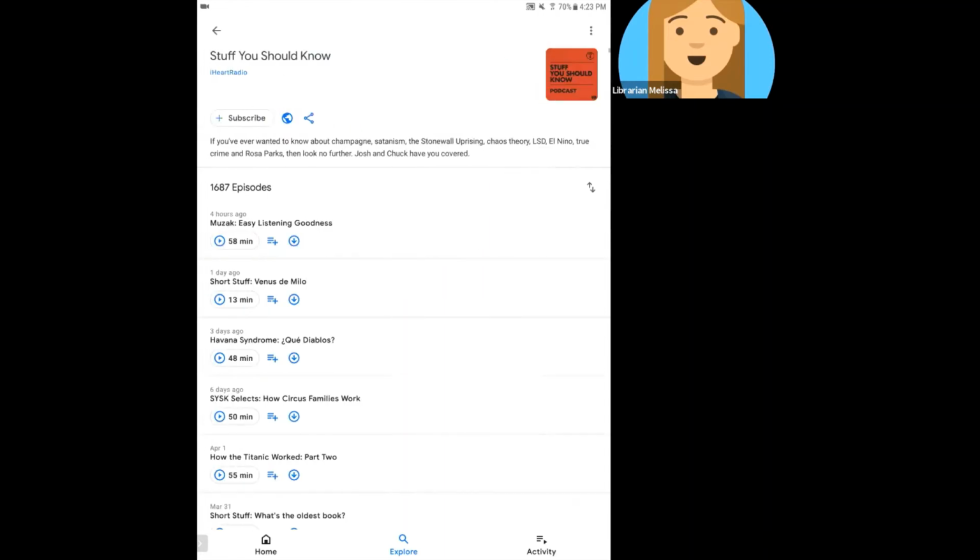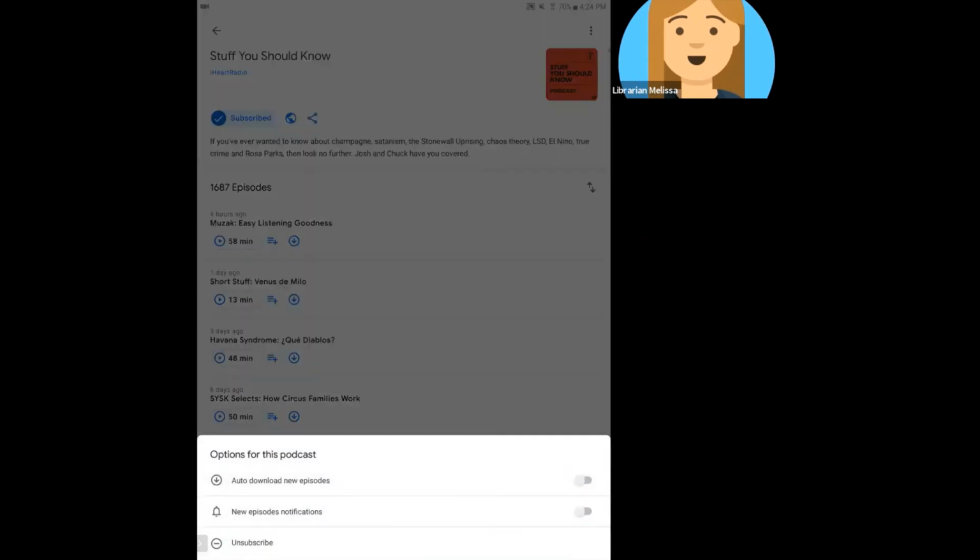I'm going to just back up by hitting that back arrow in the upper left corner and talk to you a little bit about what we're seeing here on the screen. So if I'm interested in a podcast and I would like to add it to my rotation, you can go ahead and click subscribe. What subscribe will do is it'll bring up this options menu. And you have the option to automatically download new episodes and or get notifications for new episodes.